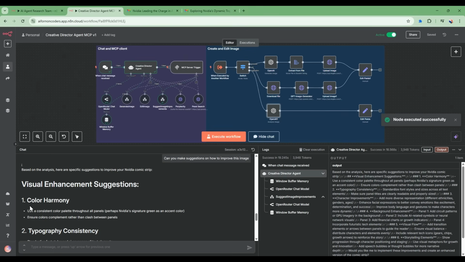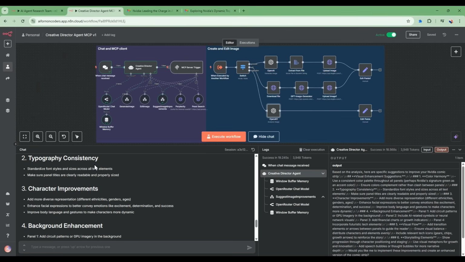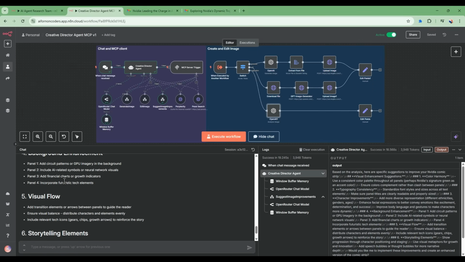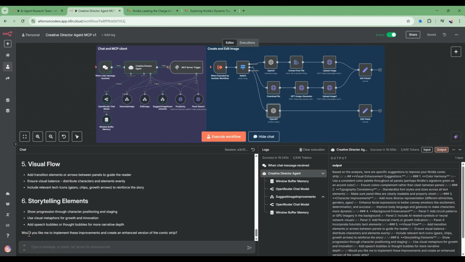So it suggests color harmony, so maybe improve some of that, typography consistency, character improvements in the cartoon, background enhancement. That's interesting. And then: would you like me to implement these improvements and create an enhanced version? So sure, let's improve the storytelling element. Let's go ahead. Please improve the storytelling elements. So we'll do that.